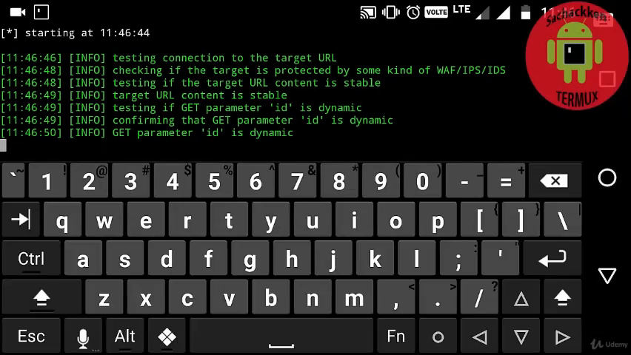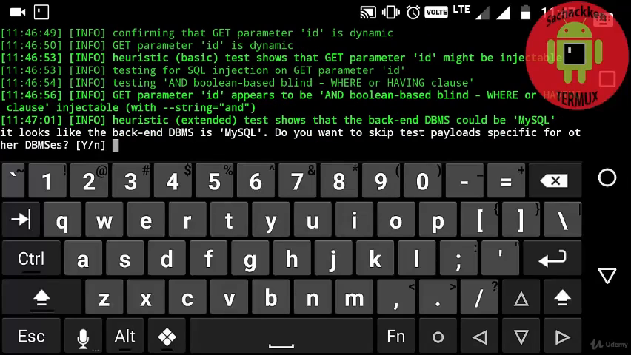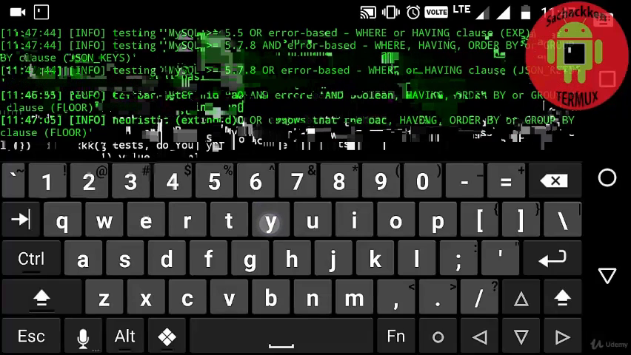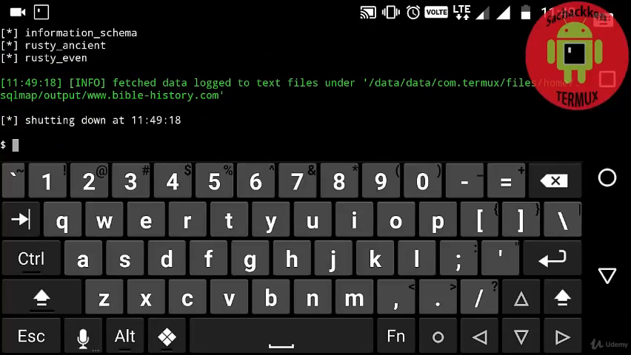Let me check what I'm going to get. I'm going to wait for a while. Now here it's asking me one question: do you want to include all tests for MySQL? I'm going to press Y, then enter, then again mapping starts. HTTP requests and also some of the table contents available in the database. So the SQL map has been stopped.